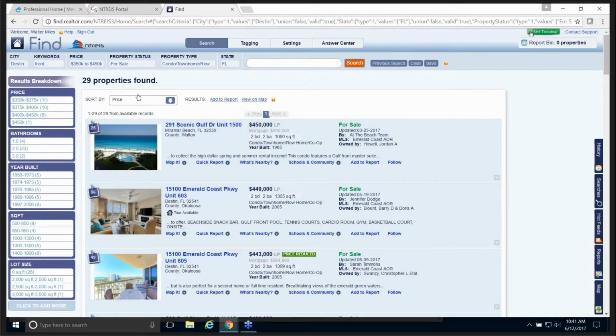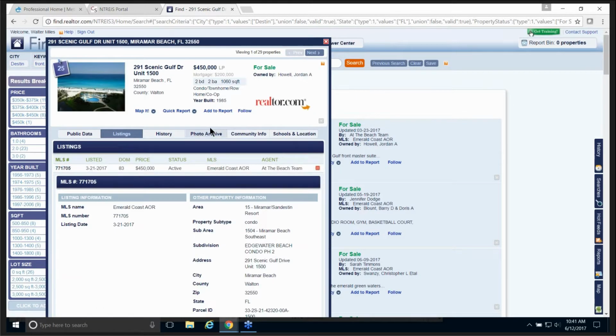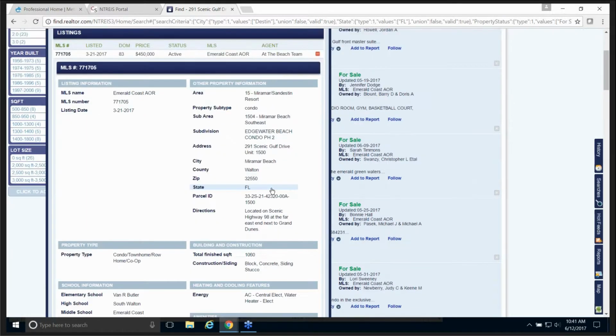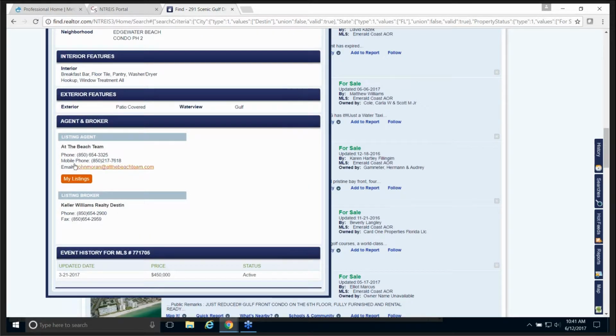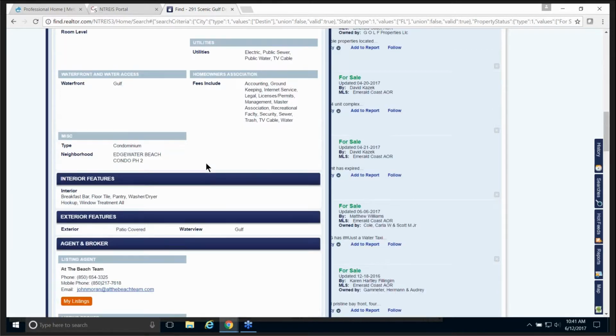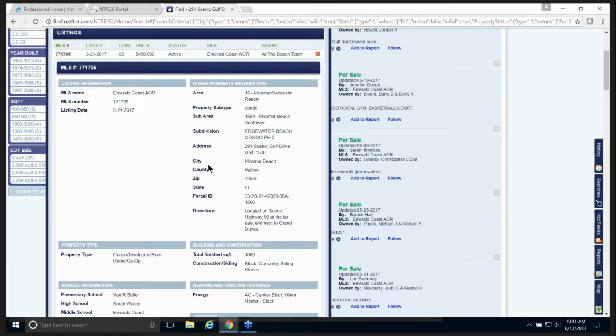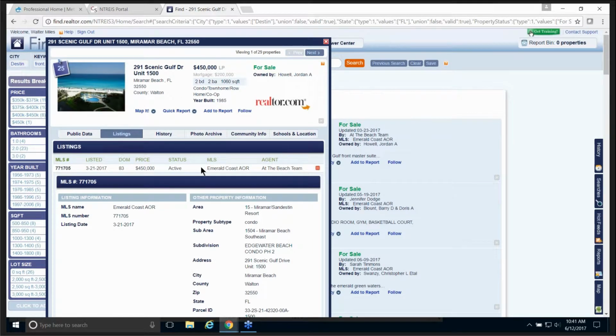But let's say I've got a friend that I want to refer down there. I can come here and start clicking on some of these condos and go to the listings here and find agents that are doing business down in that area. Maybe I go through several listings and I find this team name here, At the Beach Team. Maybe they're doing several listings in that area. I could call them and say, hey, I have a buyer wanting to buy down in your area. Would you pay me a referral fee? So you could use the system that way also.